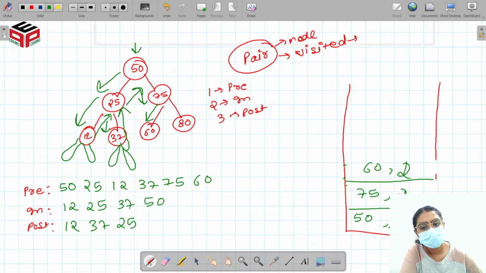Now we look for its left. It does not exist. We come back to 60, and we see it is visited 2 times, so we'll add 60 to our in, and we'll increment the counter to 3. Now we look for right. There is no right. We come to 60 again, and we see that we are visiting it for the third time. So we add it to our post, right? I hope this much part is clear.